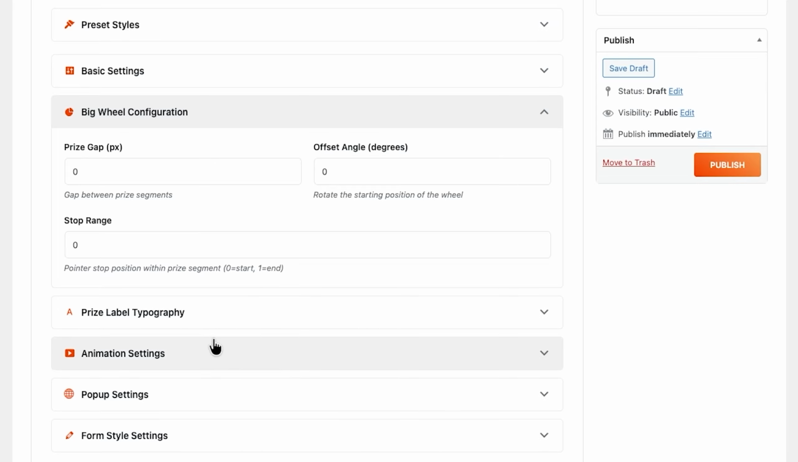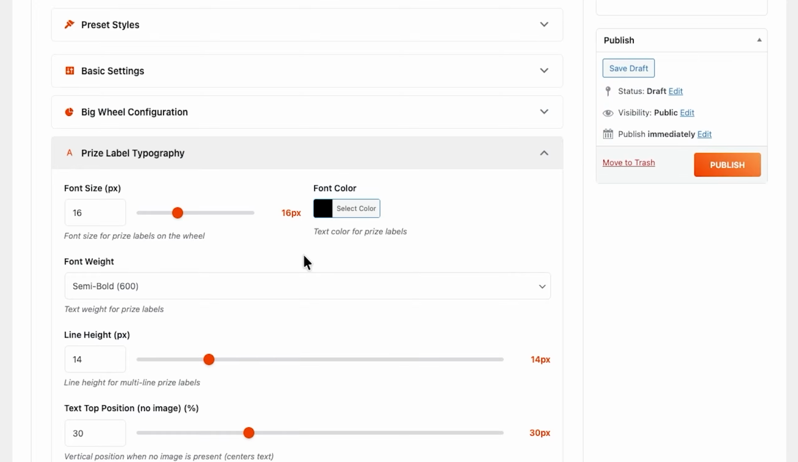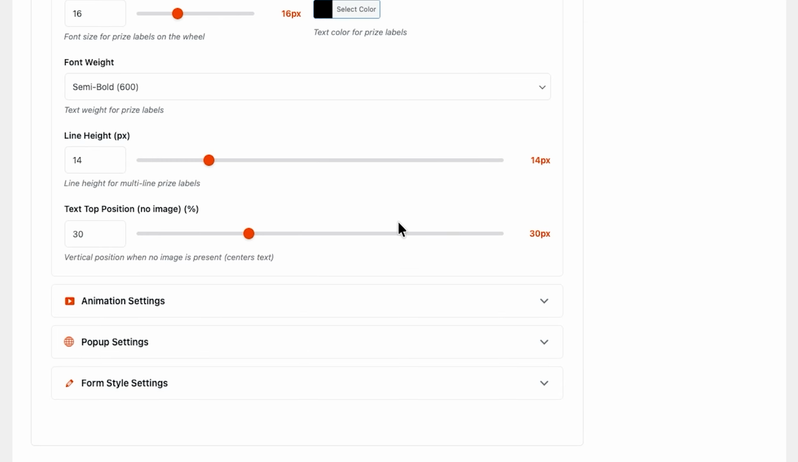In the Prize Label Typography sub-tab, you can customize text appearance, including font size, color, weight, line height, and vertical positioning. This ensures your prize labels are readable and visually aligned with your branding. Moving on to animation settings, you can control the maximum rotation count, as well as acceleration and deceleration timing in milliseconds. These settings directly affect how smooth and exciting the spin animation feels.